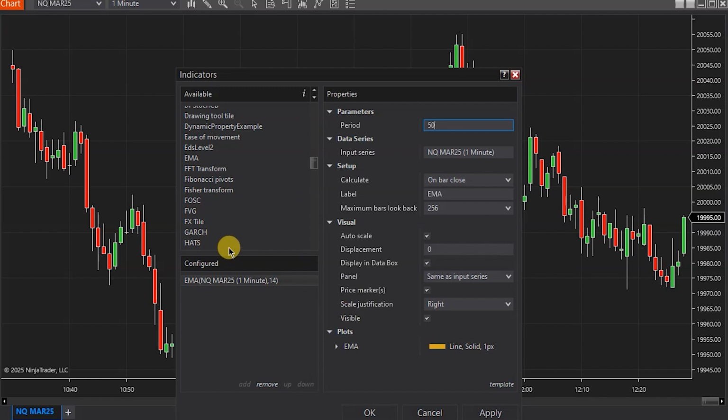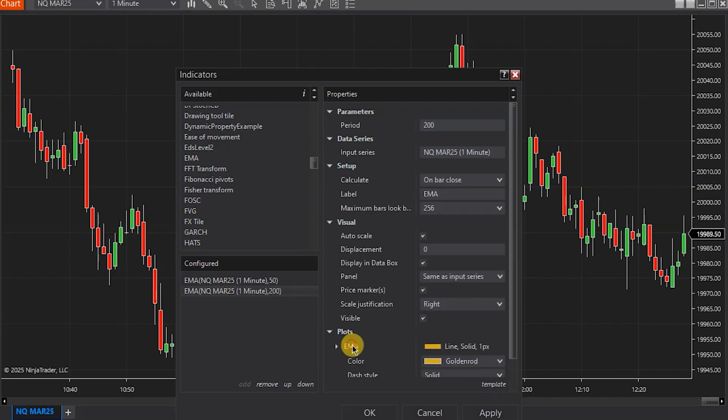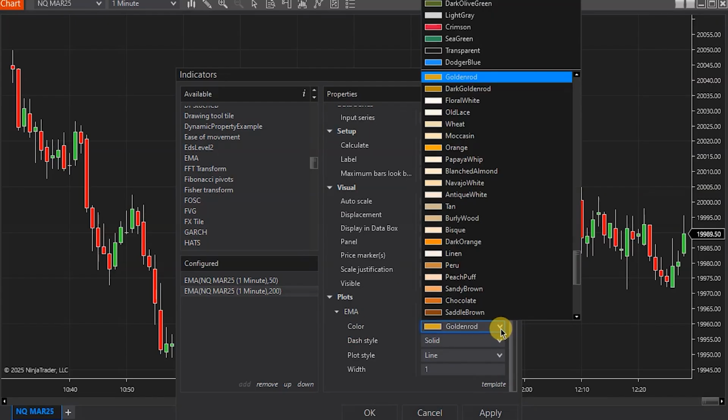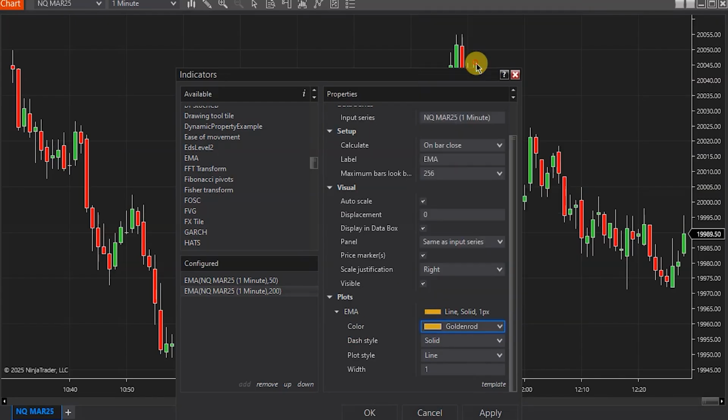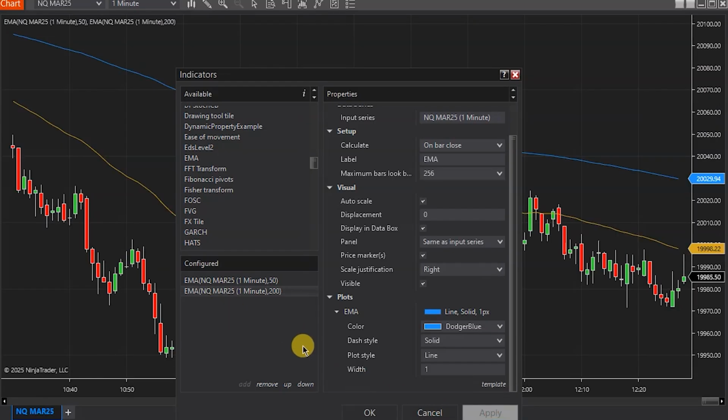Let's get started. Step 1. Configuring the chart. The first step is to open a new chart. To do this, go to the Control Center, click on New, and select Chart. Choose the instrument you want to trade, such as the S&P 500 Futures, ES, or NASDAQ 100 Futures, NQ.